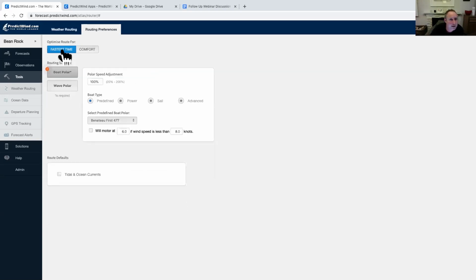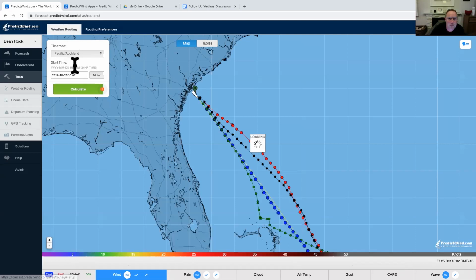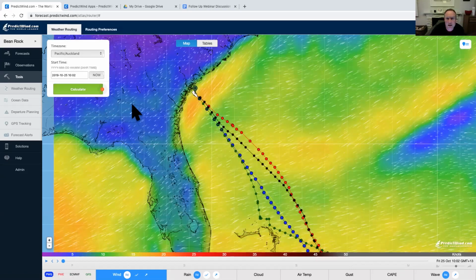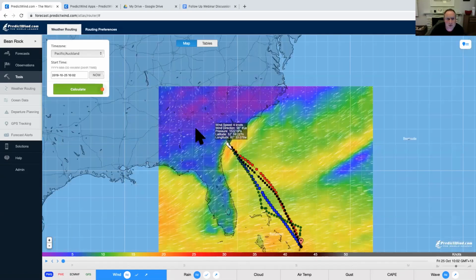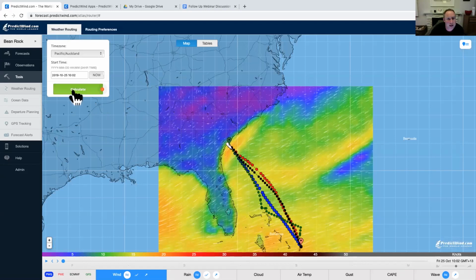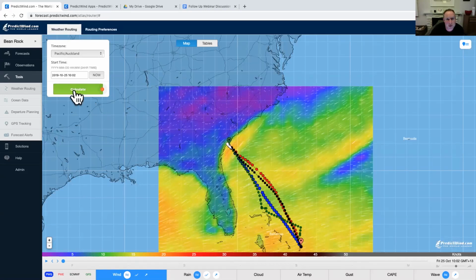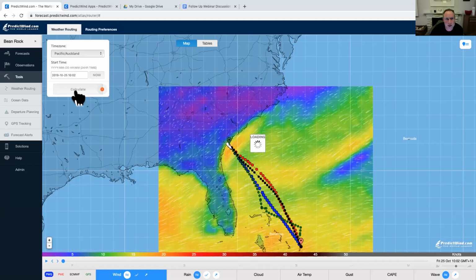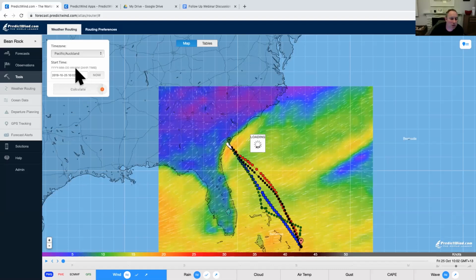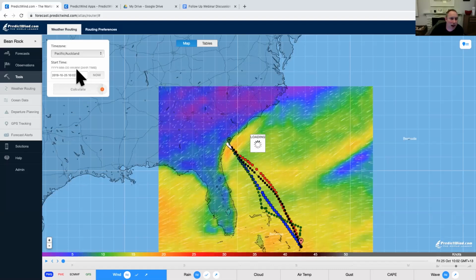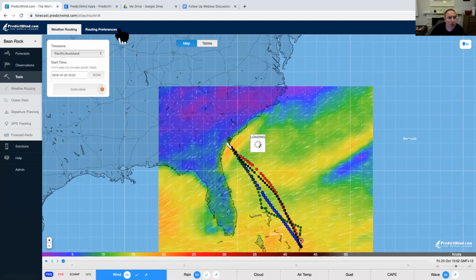So I'm going to go back to fastest time because I'm just that sort of person. And I'm going to go back to my weather routing, and we've got our weather routing loaded. To save those polars, I would press calculate. I've already done that, so I'm going to stop sharing the screen, and I'm going to go back to the offshore app.